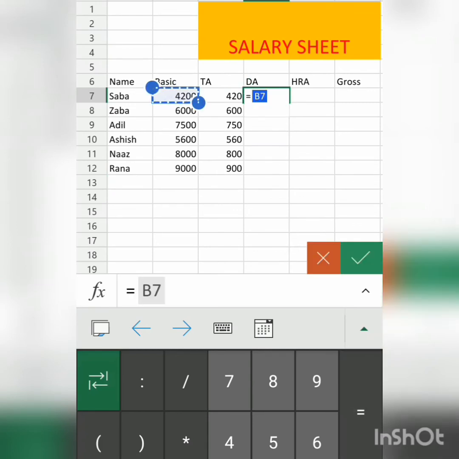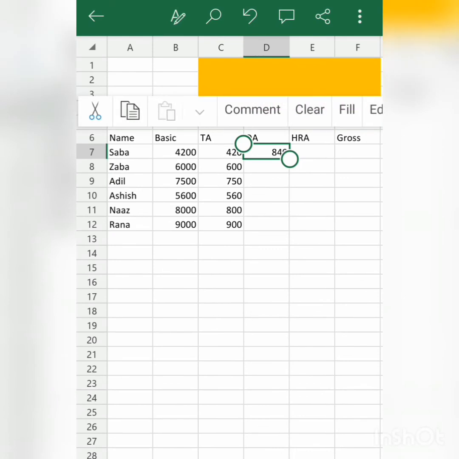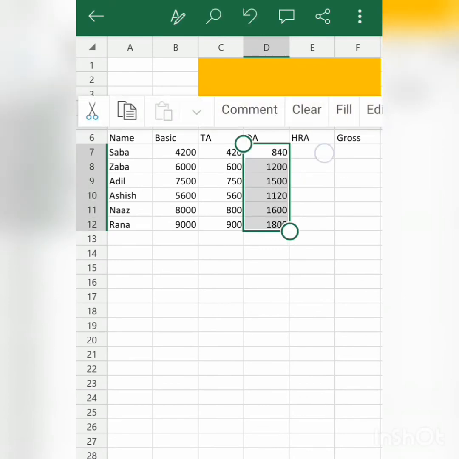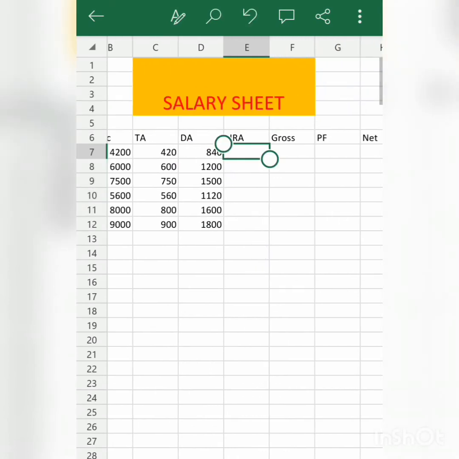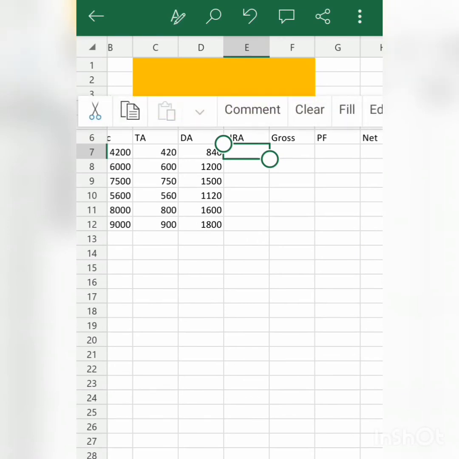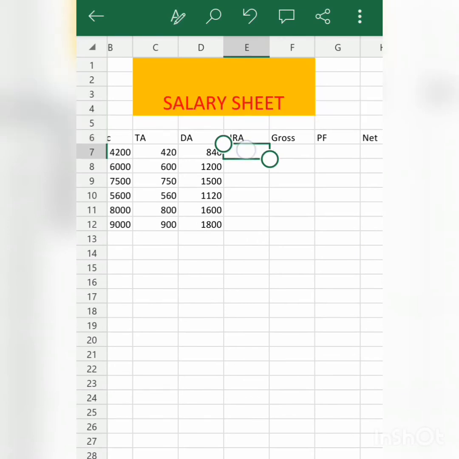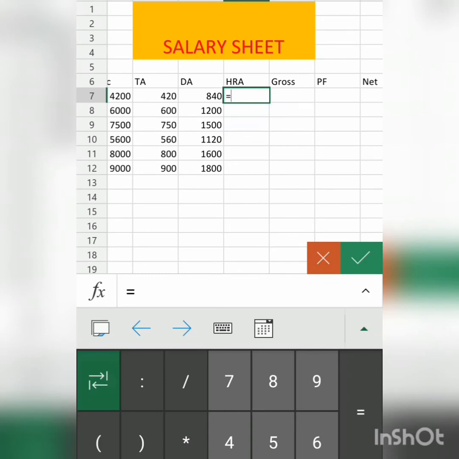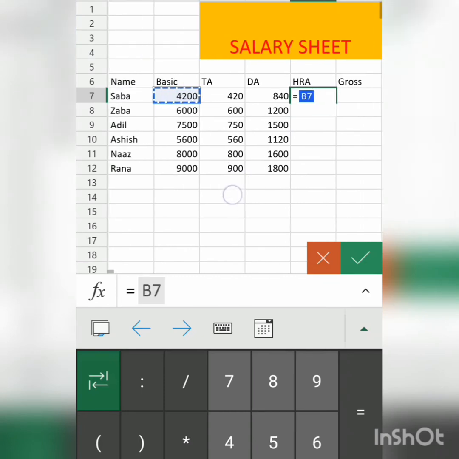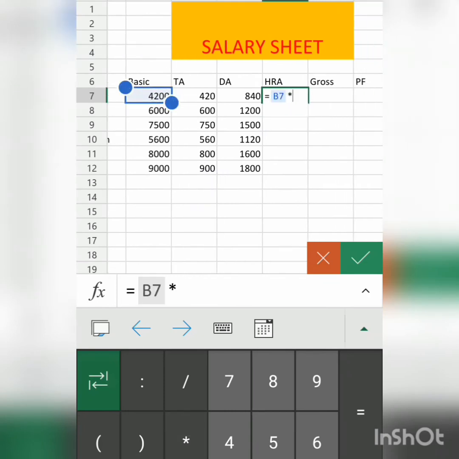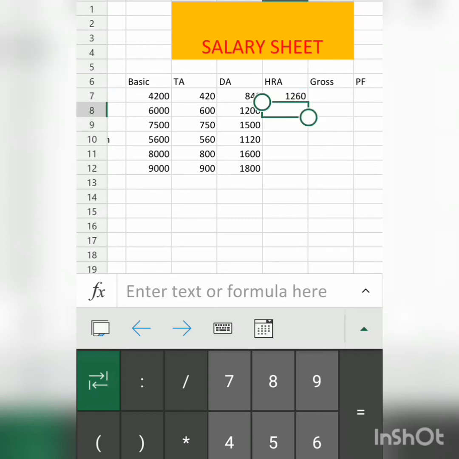And now what is the DA formula? Basic into 20%. 20% of basic. Drag. HRA. So, into 30% of basic. Yeah.